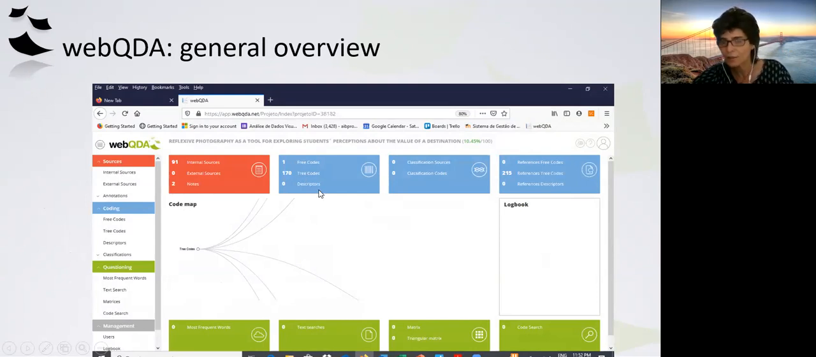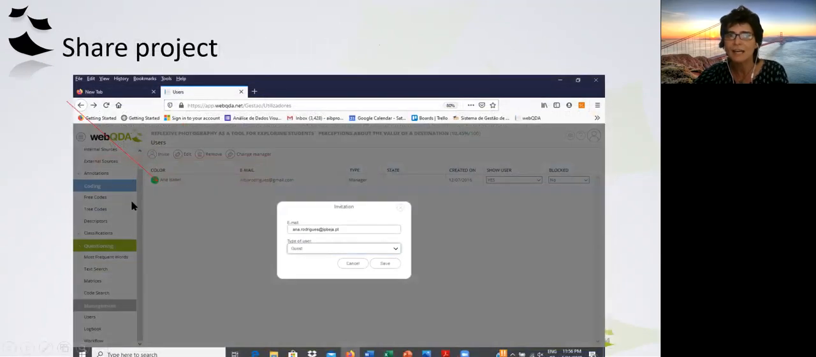This is in English. The software is in three languages: Portuguese, English, and Spanish. And this is the English version, where we have the sources, the coding, and the questioning. And here, when we want to insert our photos, we insert them into internal sources. I will try to show you this.